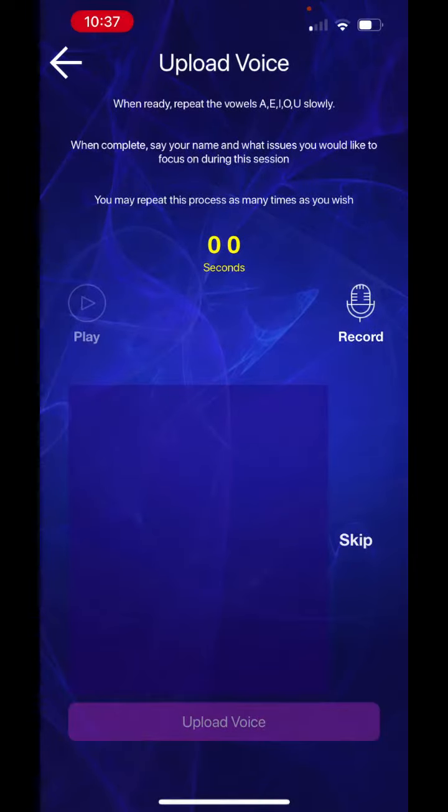Now it's time to record your voice. All you have to do is touch on the record icon, and the timer will start to time down from 15 seconds. It's important to speak for the entire 15 seconds. Just state your name and repeat the vowels until that second timer goes down to 0.